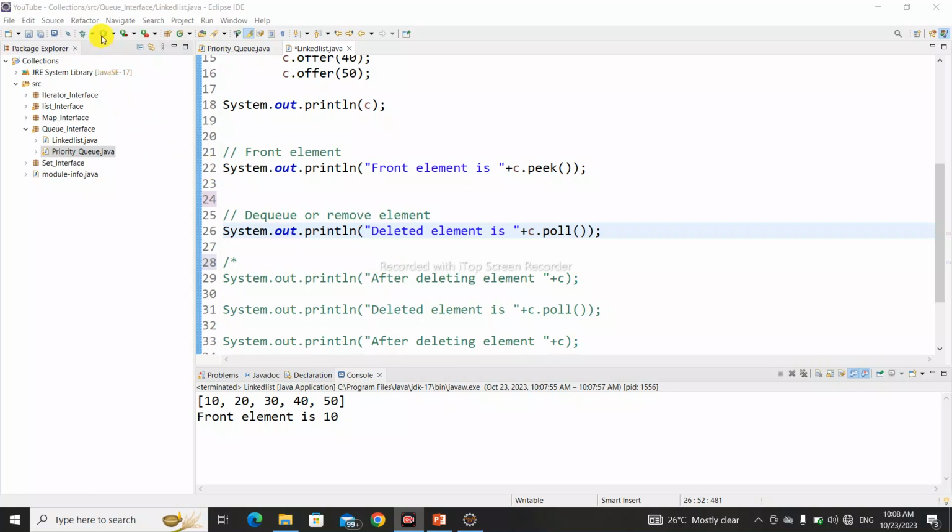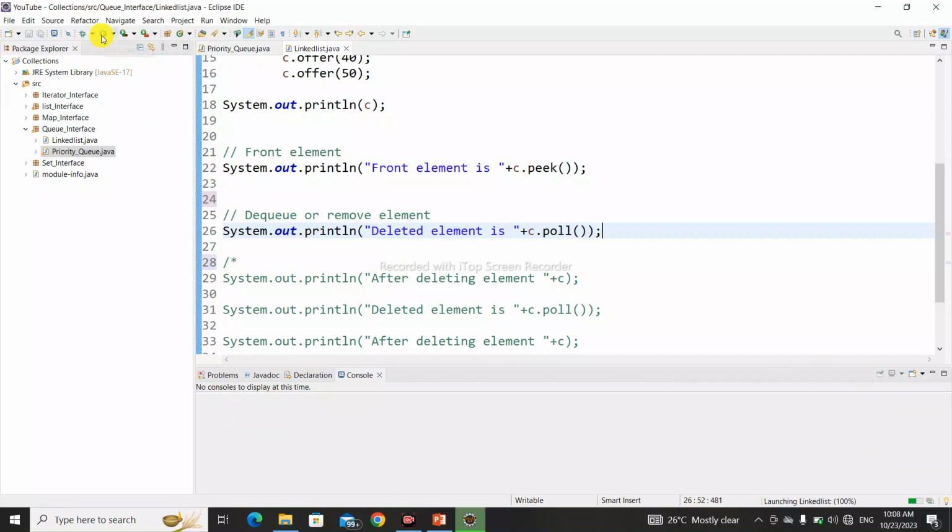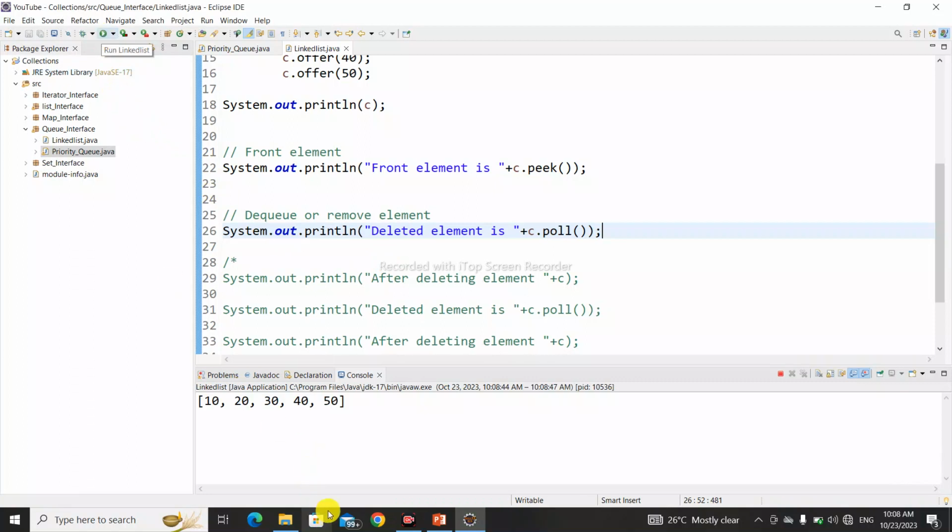If I run this, you will see the output. So the front element always will be deleted. As we discussed about the queue interface, it runs on the first in first out algorithm. The element which comes first will be deleted first. So this is the first in first out algorithm.